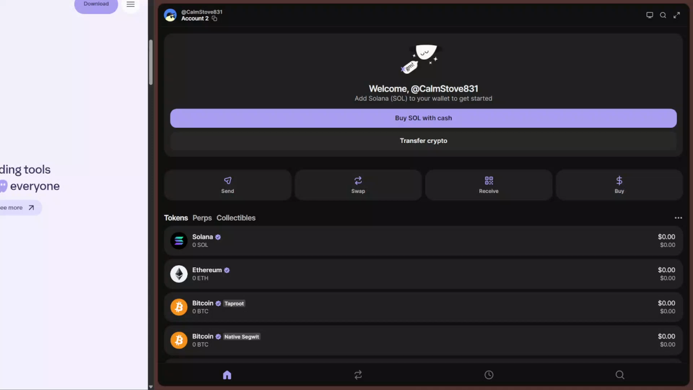In this video, you'll learn how to cash out Solana from your Phantom wallet. Following these steps will enable you to transfer your Solana to an exchange, sell it for cash, and finally withdraw the funds to your bank account. This process involves several important actions, so pay close attention to each step.